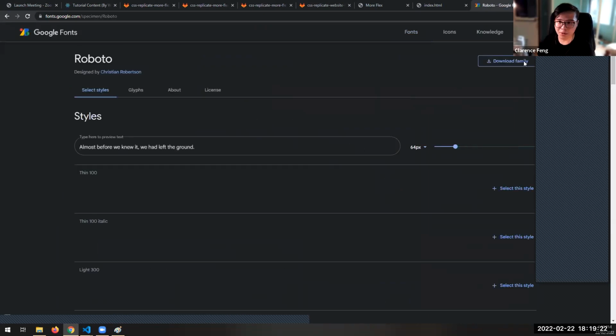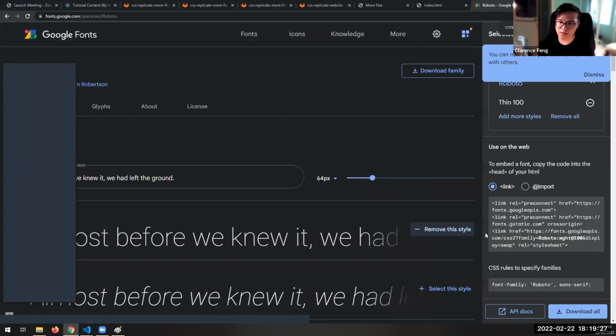Okay, let's say we use Roboto, and I just select this one. We can see, oh, I zoomed in too much, but we can see the links. This is what we need to copy into our head tag in order for us to actually use the fonts in our CSS. Say if we didn't do this and in our CSS we specified that we want to use Roboto font, it doesn't know what it is, so it's just going to display its fallback, which in this case is sans serif. Cool.